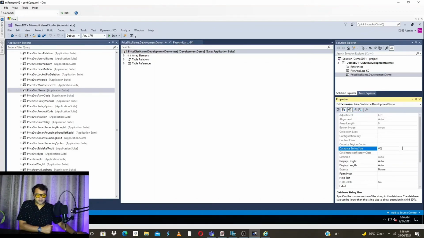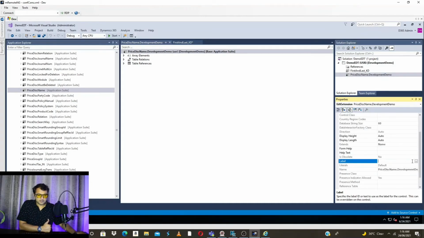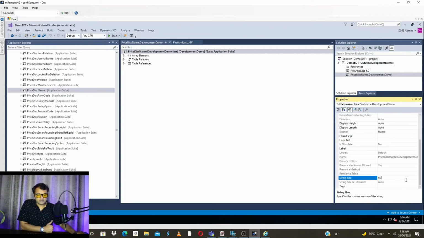The properties which we can change are labels. We can always override labels, display height, and display length, meaning how many characters we want to show. These are the properties you can change. String size is not allowed to be changed.